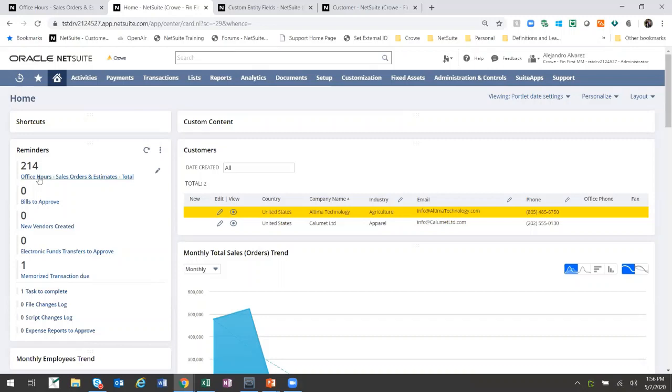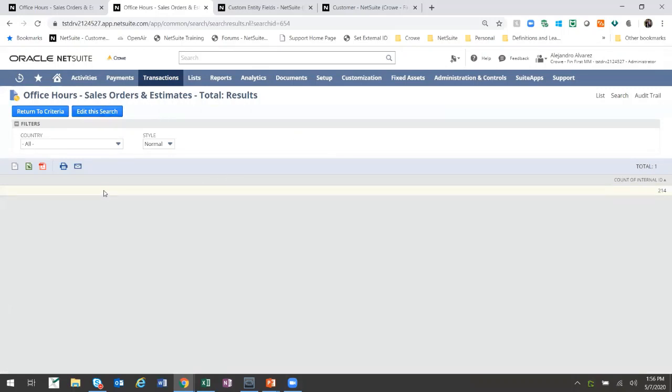And if I click here, I could build it so that I can have the detail of the sales orders that were created. That's not the way I have it right now, but I could do it so I can have that detail.